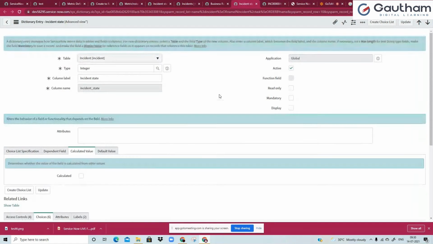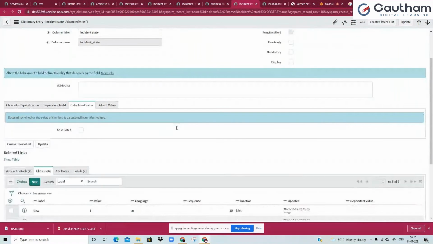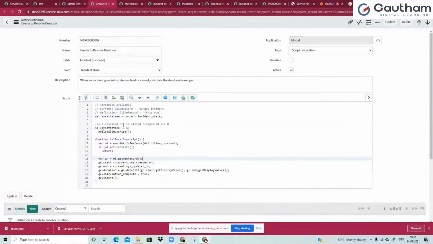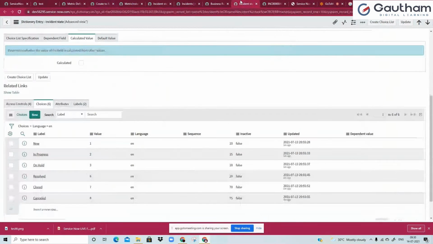The reason is that we can change backend values also, right? But no, don't change it. If you're creating a new catalog item or a new table, fine. But for the incident table, don't change it. Why I'm saying this is because there is a script where they're using greater than or equal to 7, right? There could be a few more business rules, a few more scripts in other places where they might have used equal to 6, right? So if you change it here, you would have to change it in all other places wherever the script is being called, for instance state evaluation.